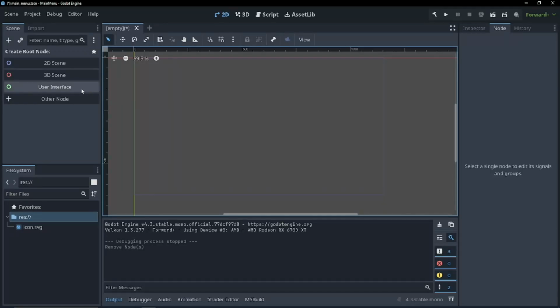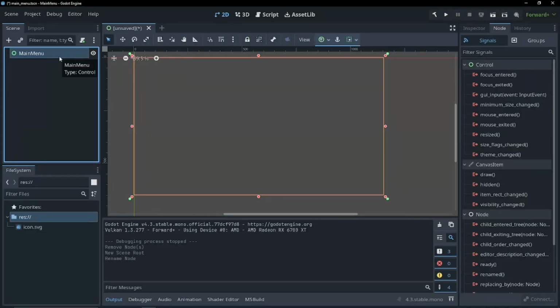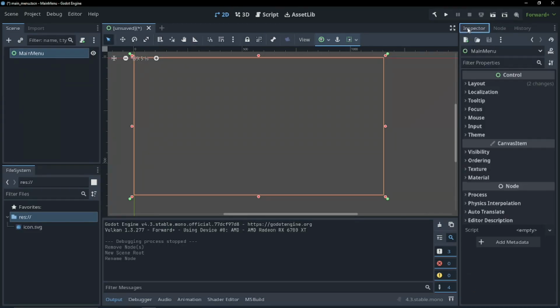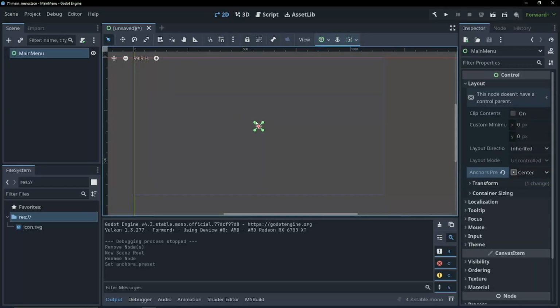First, we need to create a user interface, and I'm going to rename this user interface to main menu. Now we're going to have to set the anchor points. So in the inspector tab, we can click layout, and anchor preset, and set it to the center of the screen. This is going to keep everything we have in the main menu to the center of the screen.